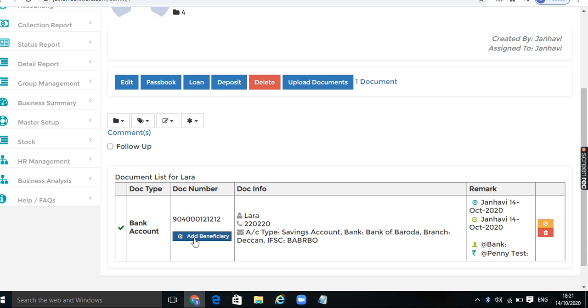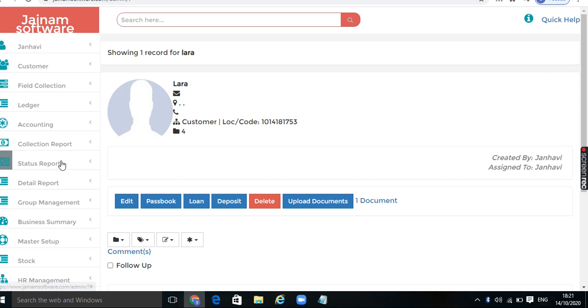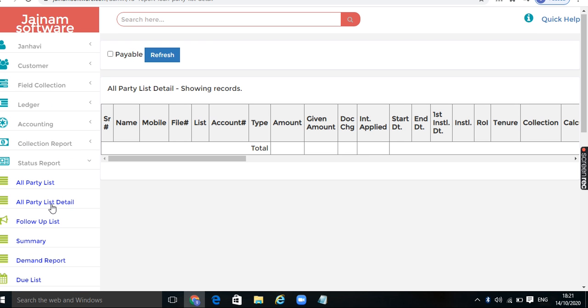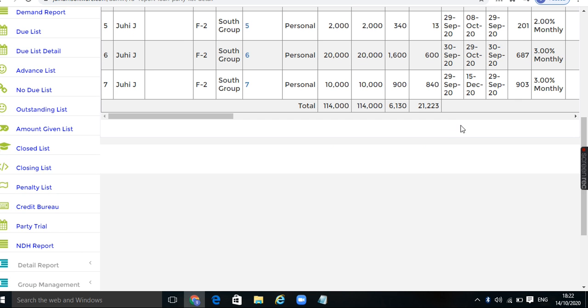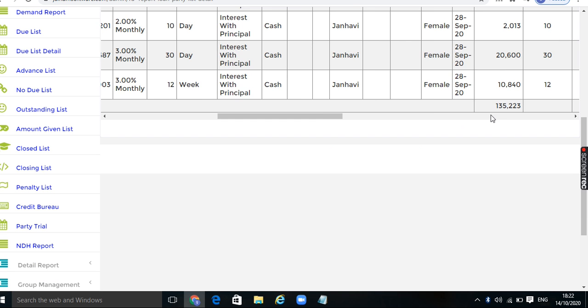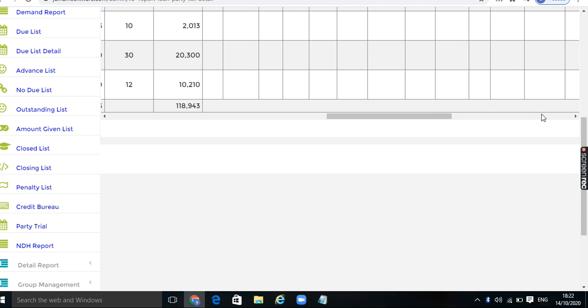So after adding all these details, we can go and check in status report all party list details. So here I will just refresh, and from here we can go and check the bank all details from here.